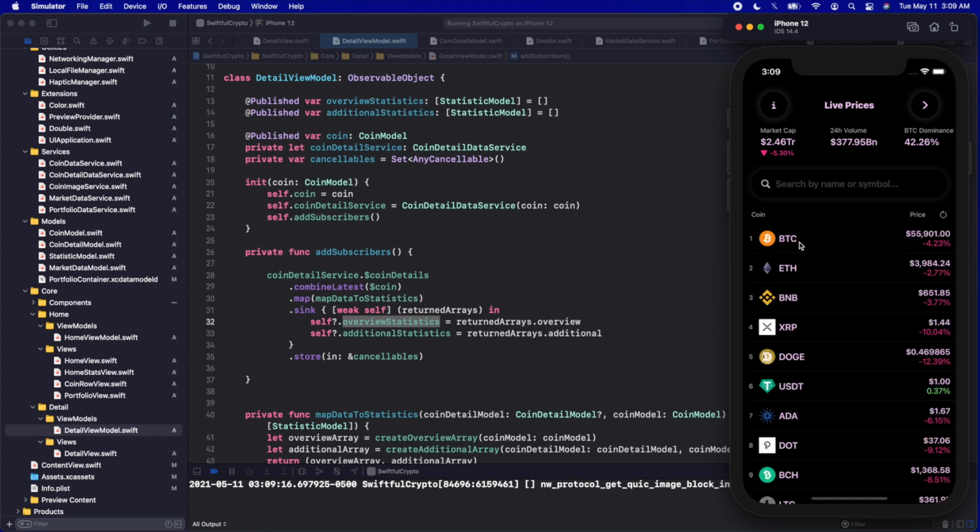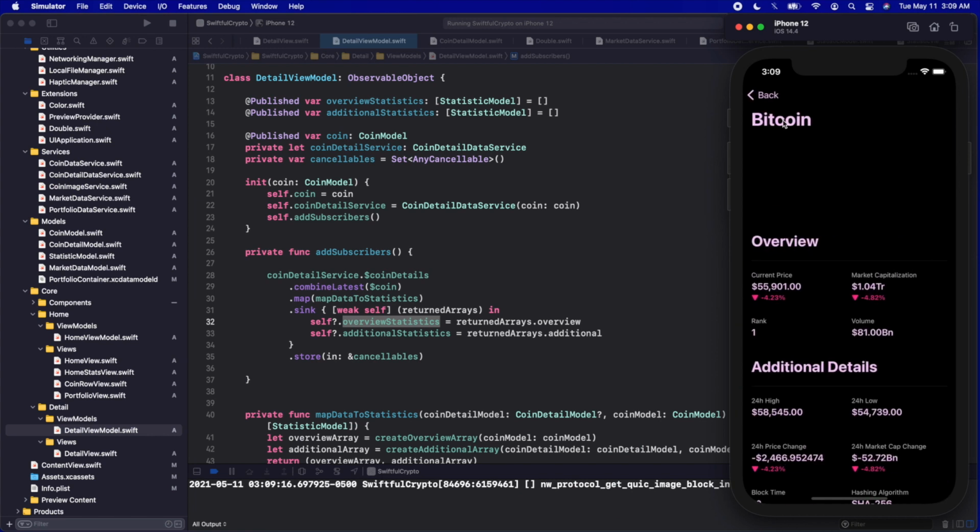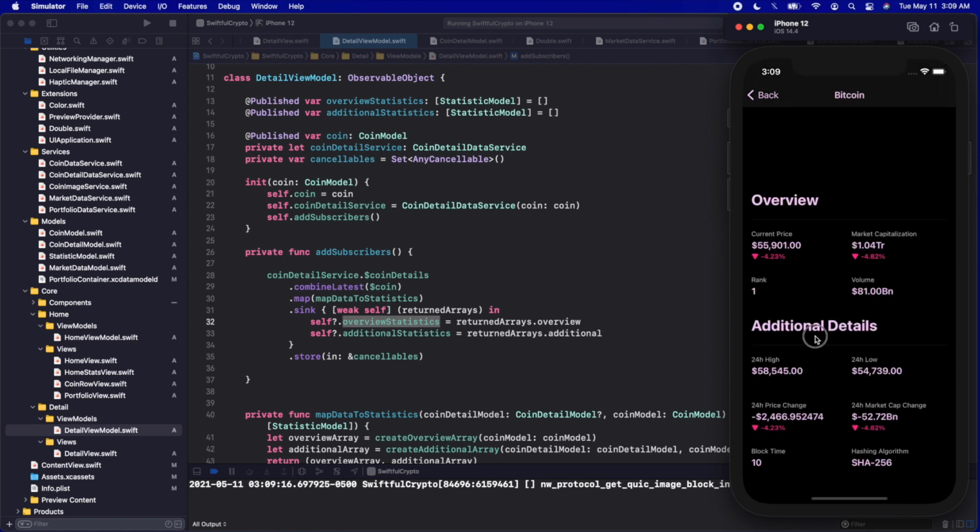Alright, so I got the app here. I'm going to click on Bitcoin. We have the Bitcoin title. We have our overview section. We have the price, market cap, volume, rank is number 1. And we scroll down, we have additional details. It looks like they're all pulling in, the block time.